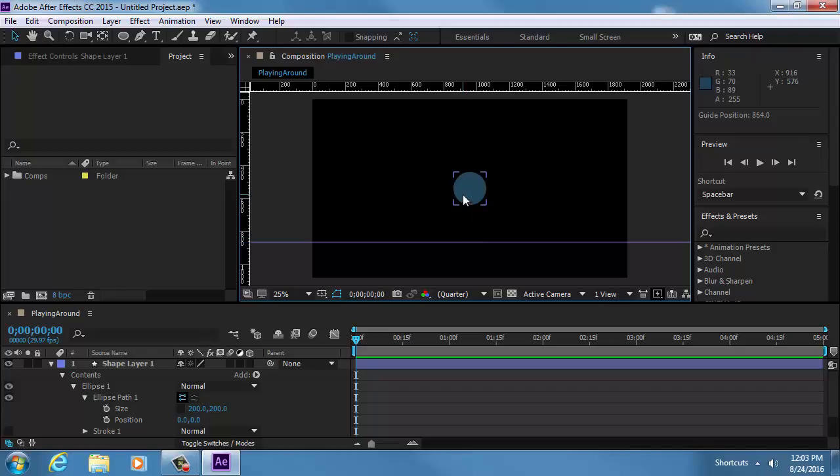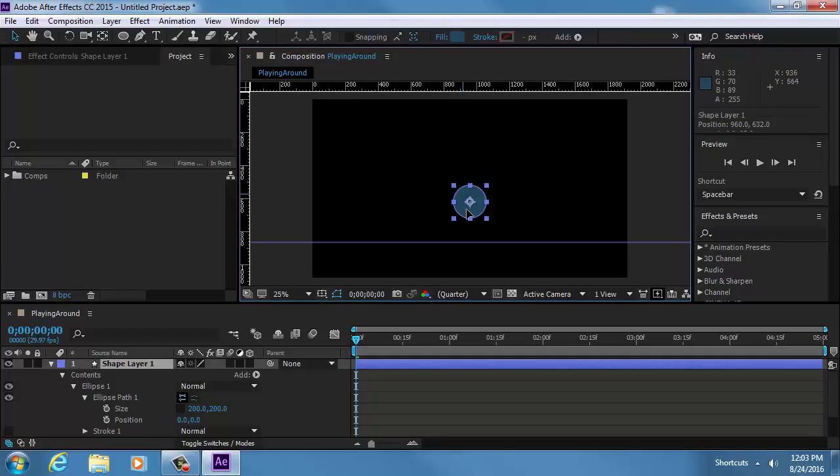Now I want to take the ball and move it straight down so that it's sitting on the ground. If you're moving something and you want to move it straight up and down, what button do I need to hold? Shift. So I hold Shift and I drag the ball until it snaps to the ground.